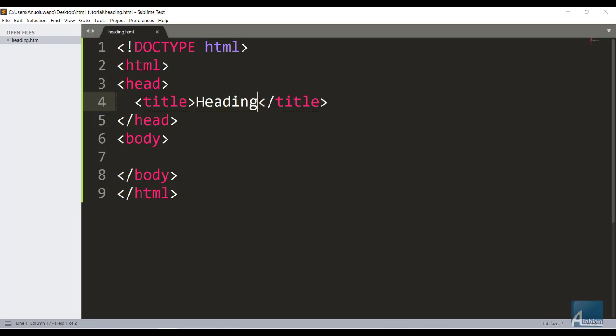If I change it to something else, let me just say first web page, save, go back. You see that it has changed.